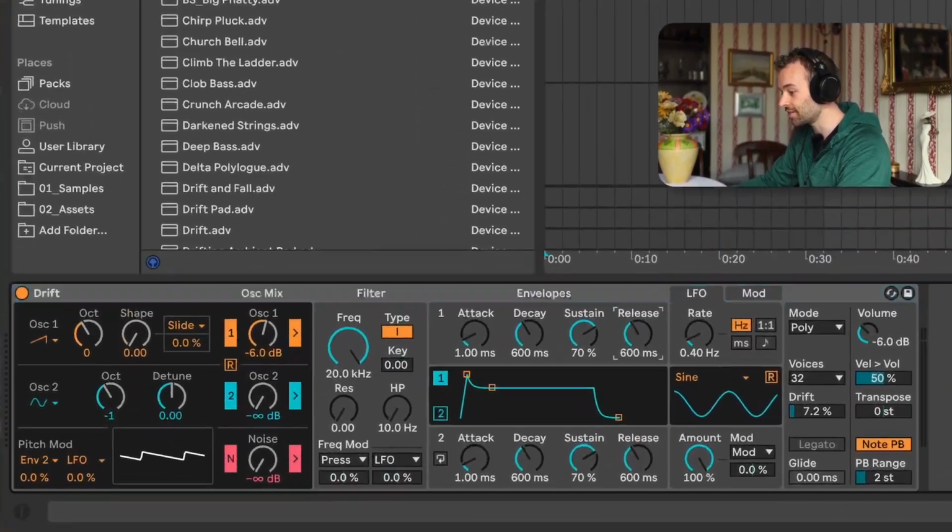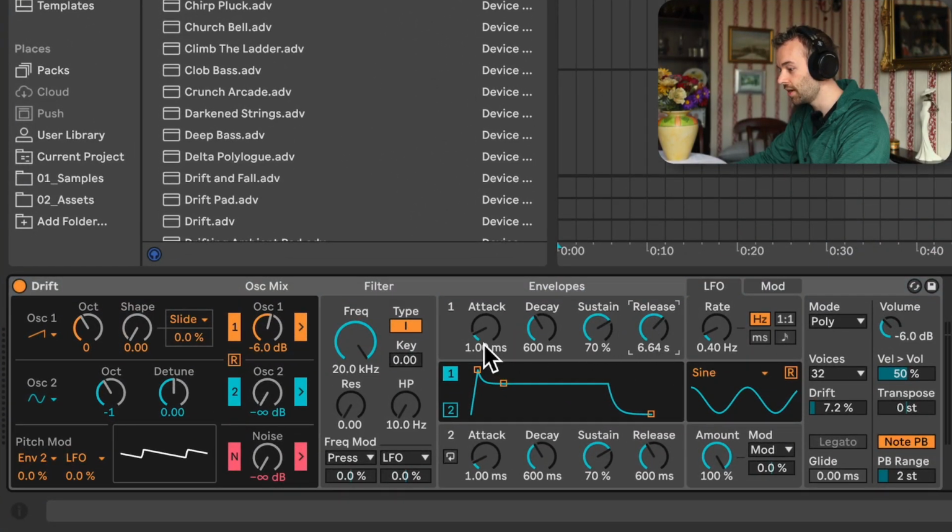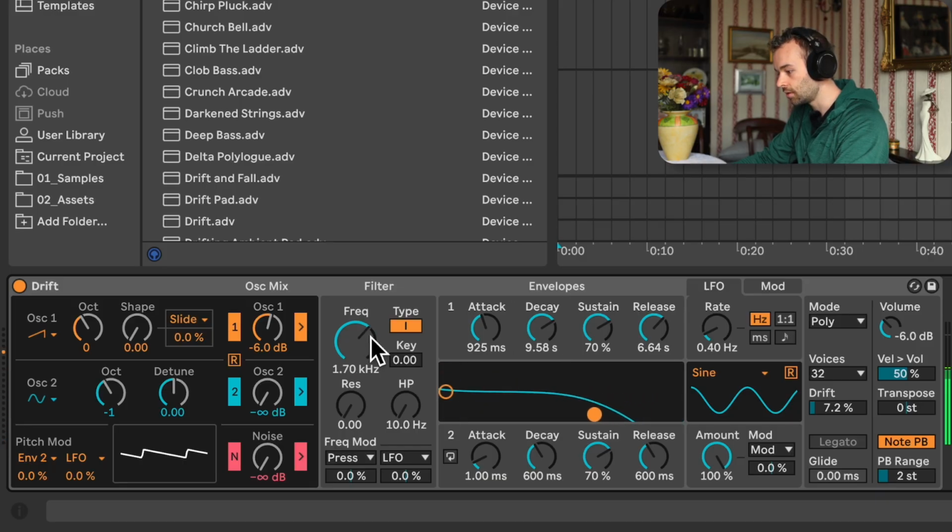So I'm going to increase the release here of the first envelope, increase the attack, increase the decay as well. And we're also going to reduce the filter frequency of the low pass filter here in the filter section. Let's go ahead and change the unison mode here to stereo and increase the unison amount. And let's just increase the drift subtly as well.